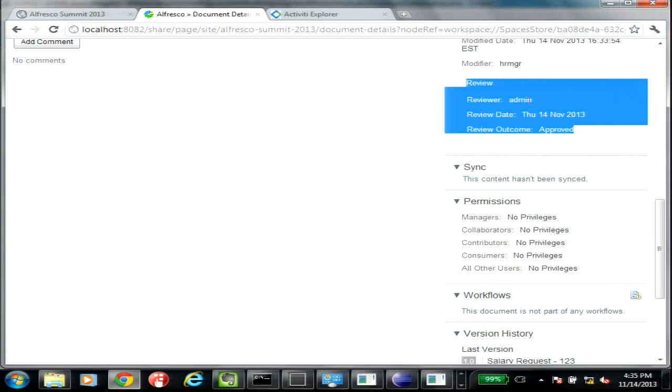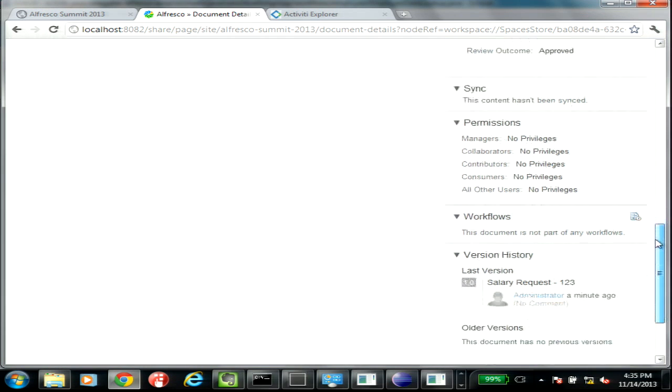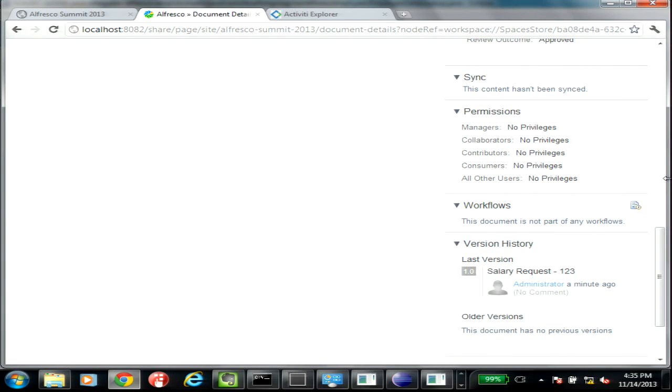So we have an approver. Admin actually is the approver of everything in this example. But the outcome is approved. And now you can see here, permissions, nobody has privileges. If I go back to repository view, you'll see that only the HR group has privileges.